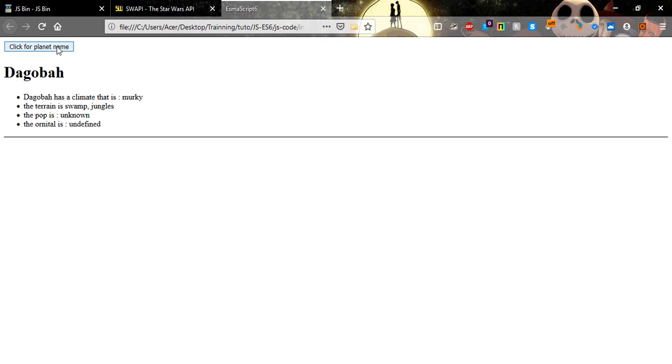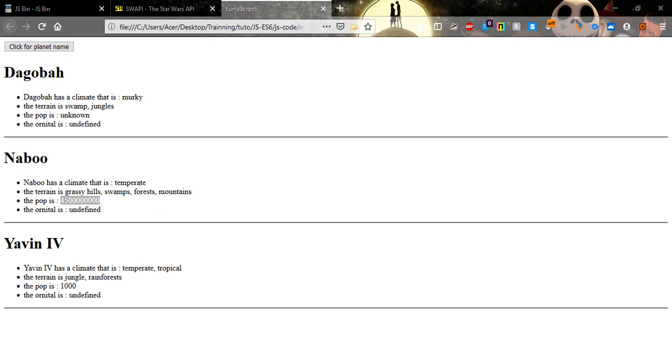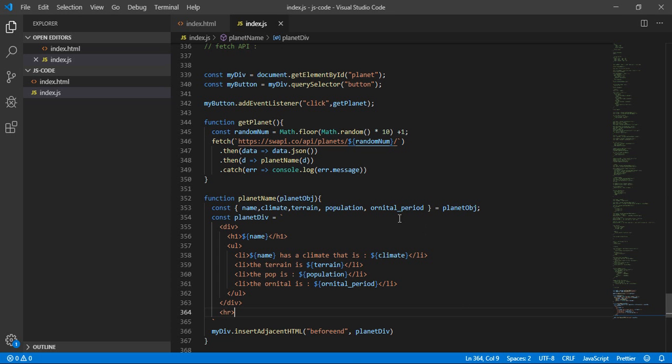So I clicked and here it is. It takes a little time because of my internet connection, I think. And here is the name of the planet and climate. Terrain is swamp and jungle. The climate is this. Population unknown. Orbital undefined. It has population, but orbital is still undefined. Maybe I typed it wrong.